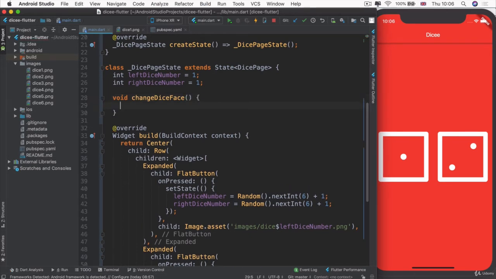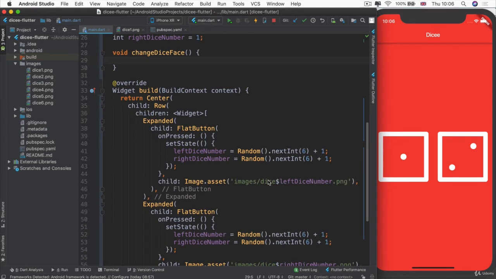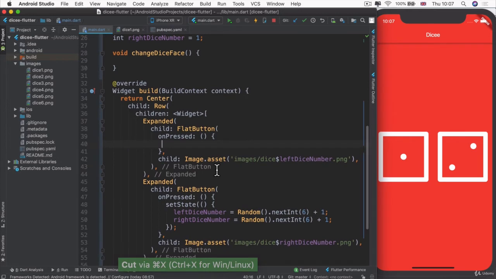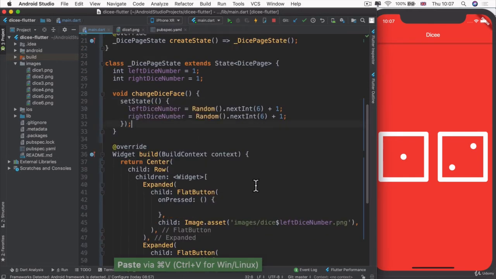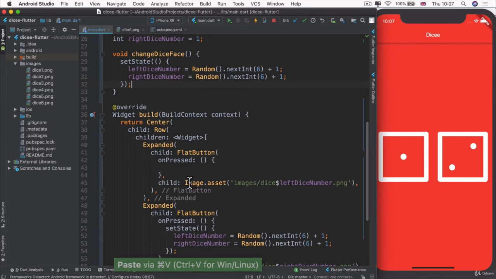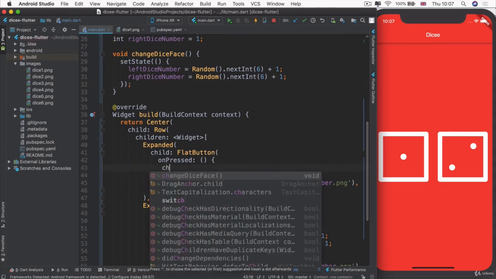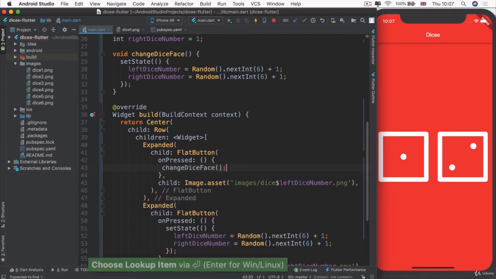And it's inside these curly braces where we'll add the blocks of code which are repeated across our code, namely updating our left dice number and updating our right dice number. You can see that all of this is the same. So let's cut that out of the onPressed and let's paste it into our new function. And we can now, instead of having to write all those lines of code, simply call it by its name, which is changeDiceFace.